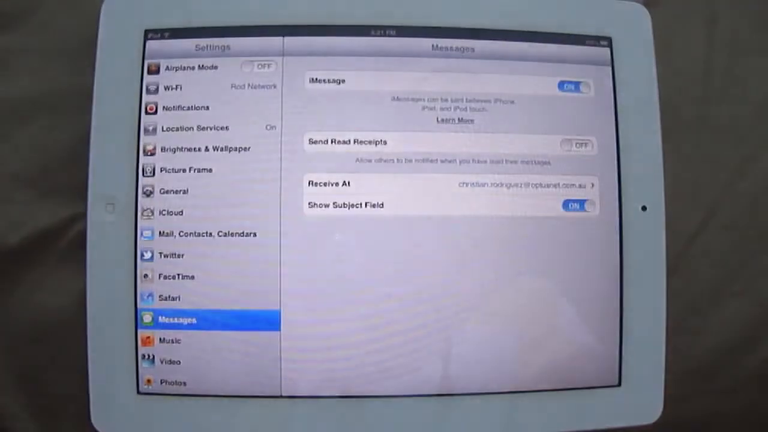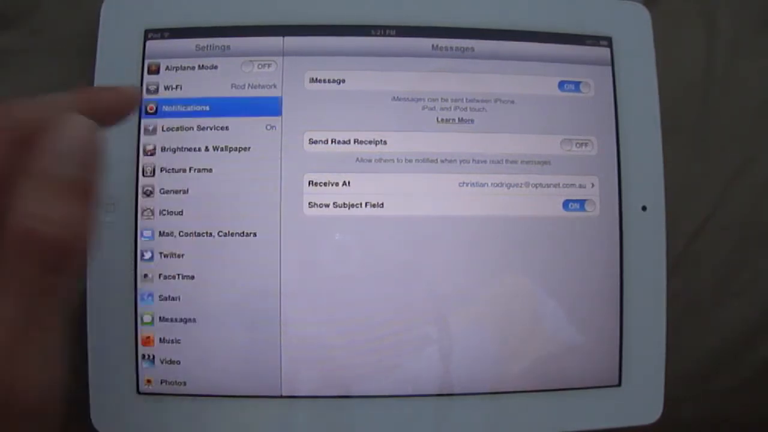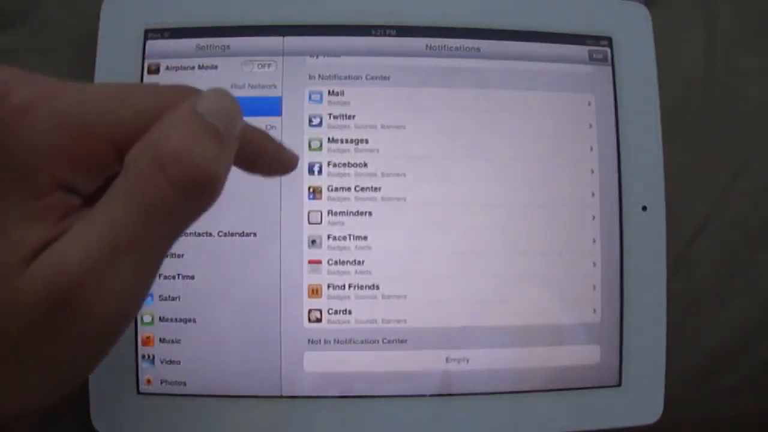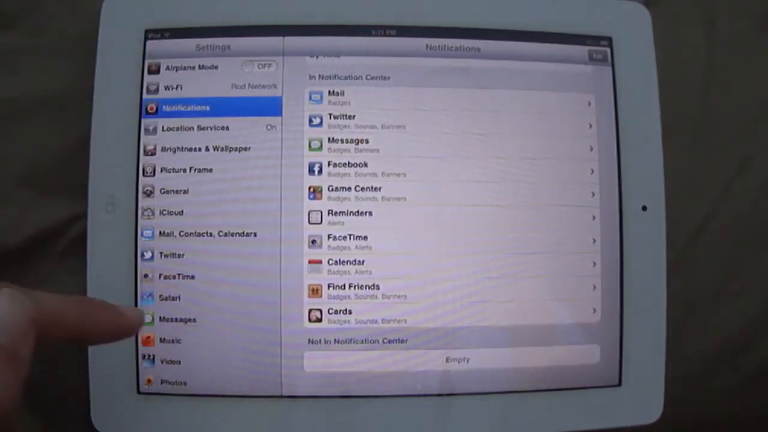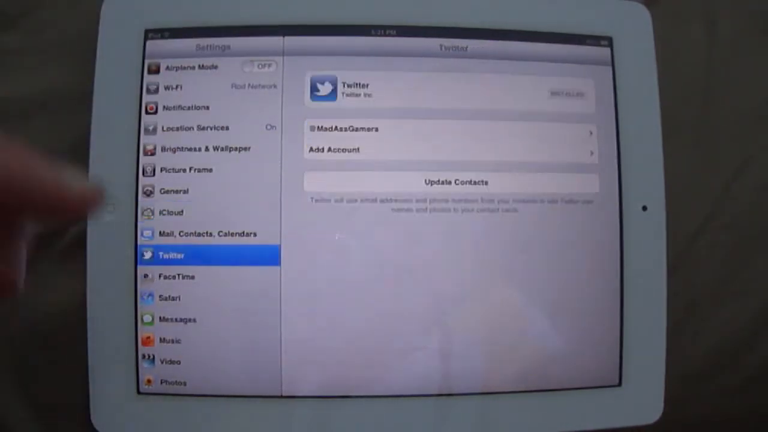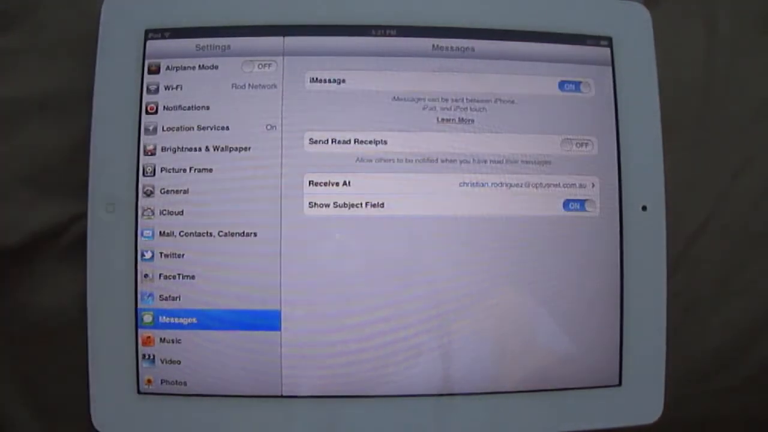Also, there's a ton of new features in the settings. Once you update your device to iOS 5, go through the settings and check out all the new stuff. As you can see here, just some new stuff. Notifications, you can sort apps manually by time, the sort of stuff that comes up in the Notification Center. iCloud settings, what to back up, what not to back up. Obviously, because we've got the Twitter integration, add accounts, etc. iMessage. There's a ton of new settings, so definitely check that out.